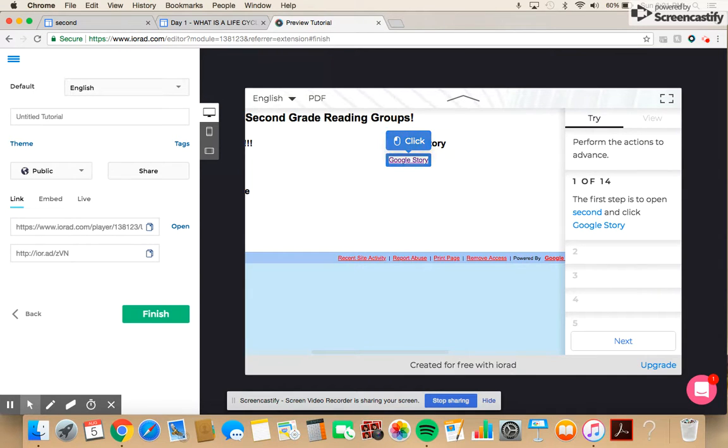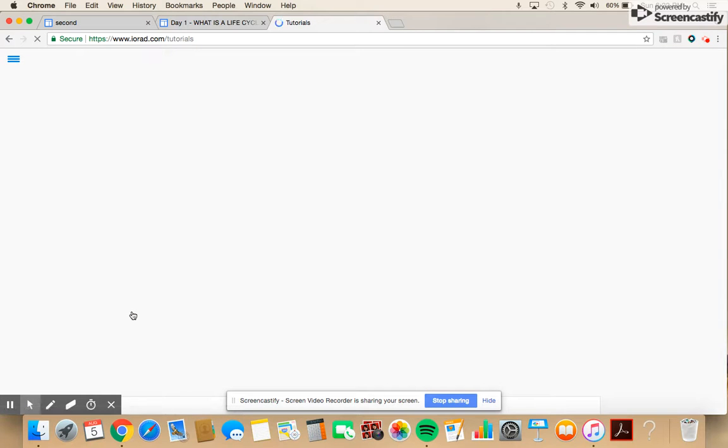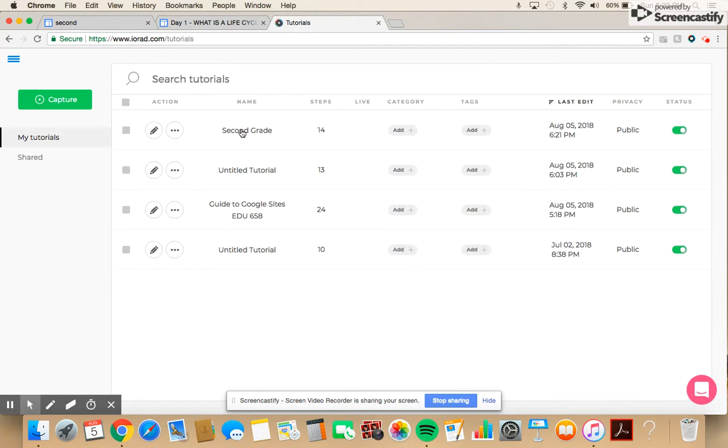It says click there, so I can click. And then over here it says click name. So I'm all done with this. I'm going to name it second grade, make it public, share, and I'm going to finish. So here's my second grade one.